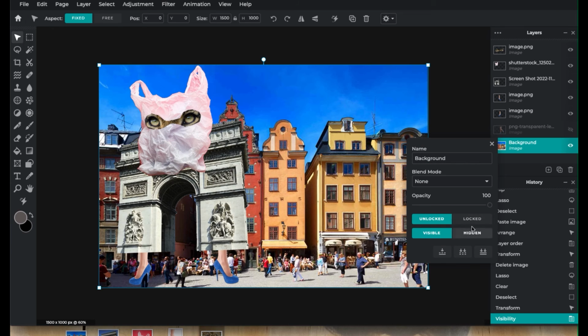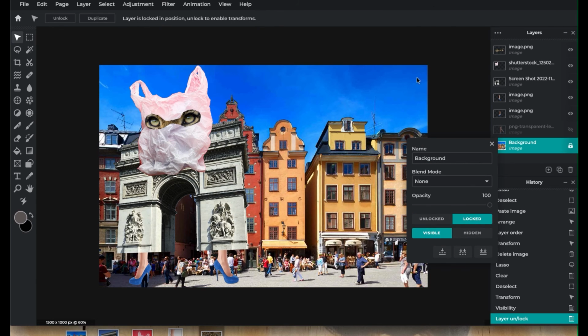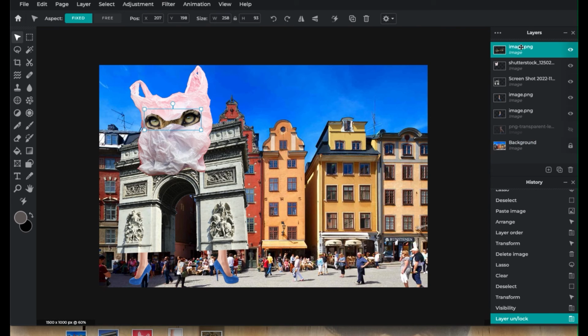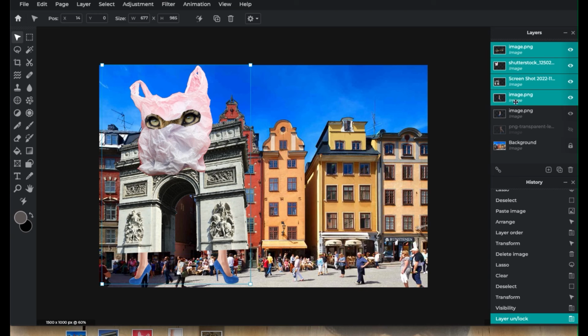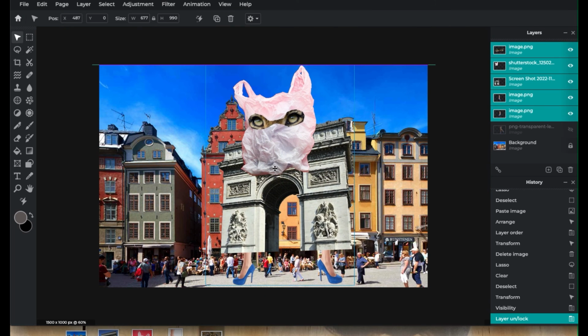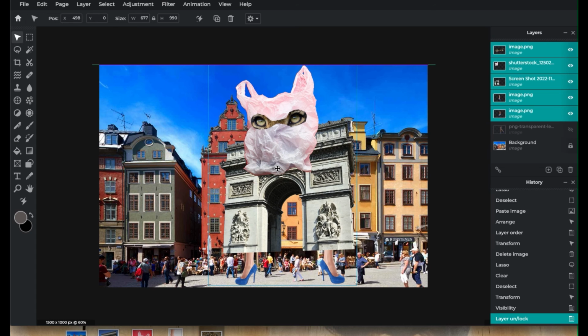With the background, I'm going to keep it locked because I don't want to move it around. But what I want to do is move this character over to this side, because right now it's crushing a few people and it doesn't look great. So here's another trick. If you want to move everything all at once, you can click on one, hold down shift, and click on every layer that you want moved, and make sure you're on the arrange tool. And then you can drag the whole thing all at once, just like that. And there we go. I think this looks like a good position right here.